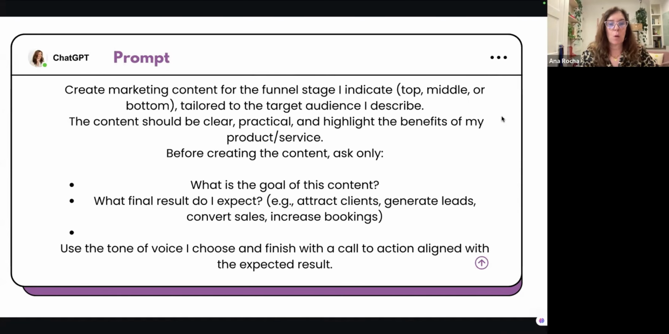Before creating the content, ask me only: what is the goal of this content? What final result do you expect? And use the tone of voice I choose and finish with a call to action aligned with the expected result. So we have to fill out a lot of information here. We need to fill out the stage of the funnel, who is your target audience, and the tone of voice, which here I'm saying should be clear, practical, and highlight the benefits of my product and service, because I already gave the information of product and service. And what is the goal of my content? I need to give this information. What final result do I expect? And then the tone of voice that I want to use.